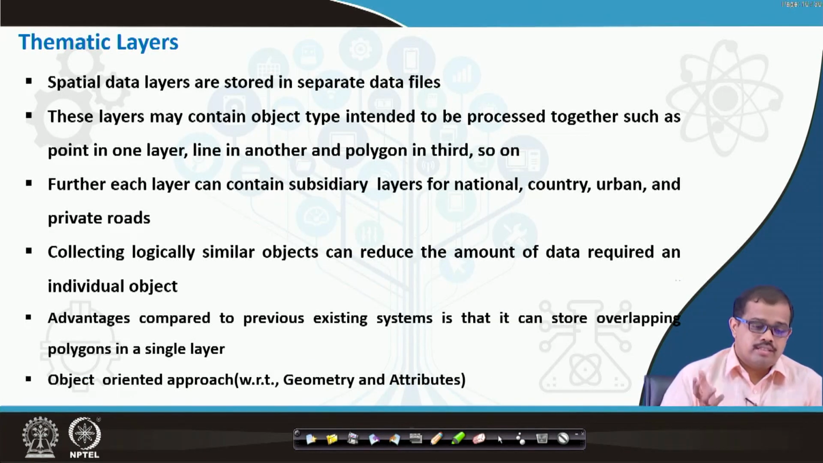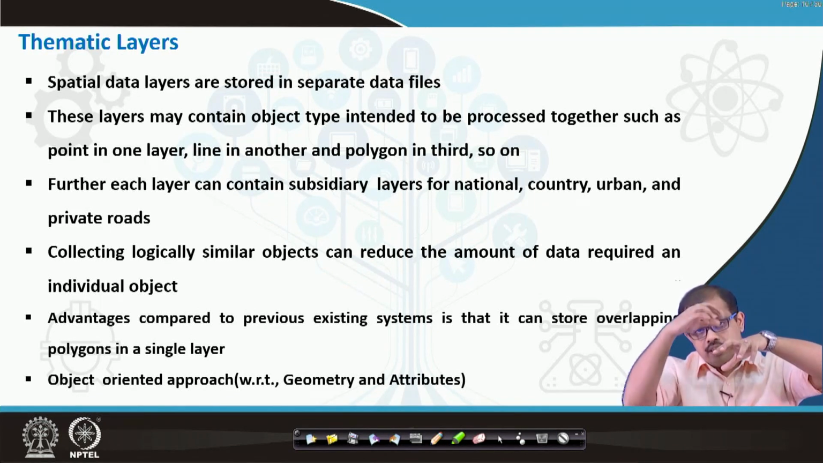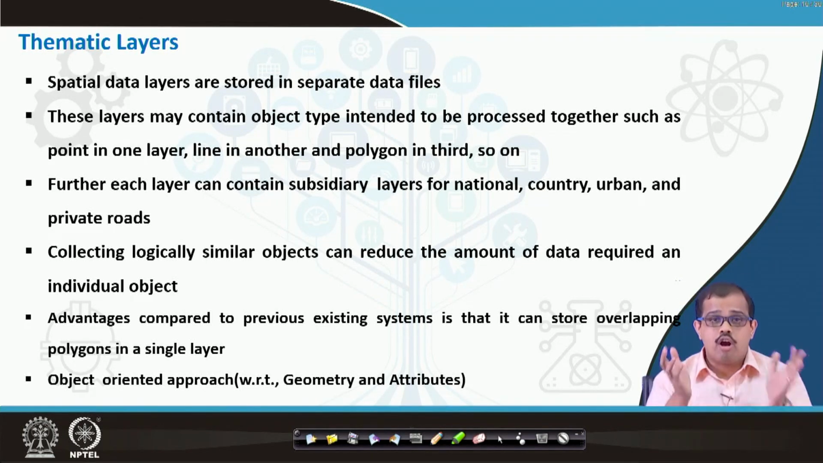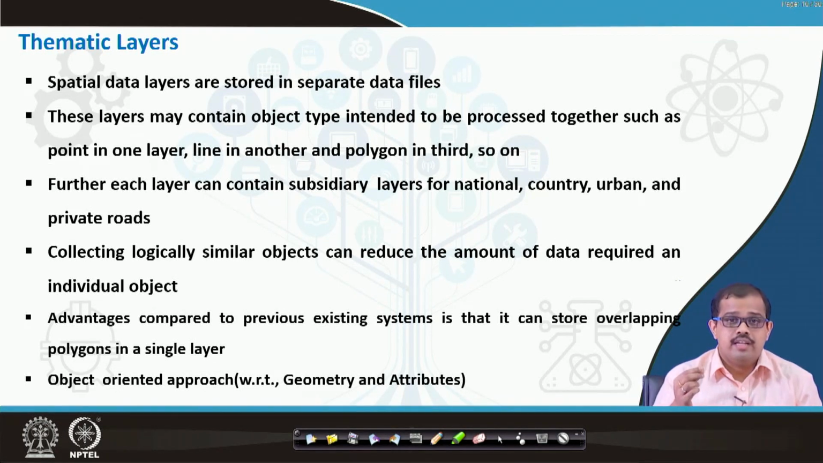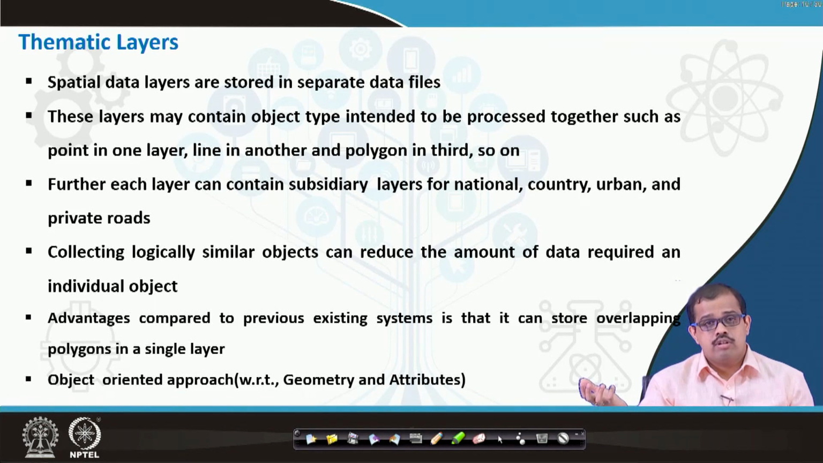Now, when we look at any database, it will have several layers in terms of separate data files. Each of these layers will be stored as a separate data file. So, when we are looking at these layers, it may contain object types intended to be processed together. I mean, when you have 2-3 layers, these may have different entities which are supposed to be processed together, or it may have points in one layer, lines in the other layer and polygons in the third layer. Okay, that may also happen, and so on.